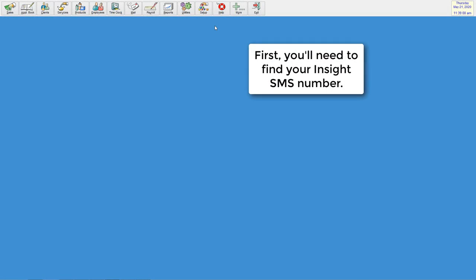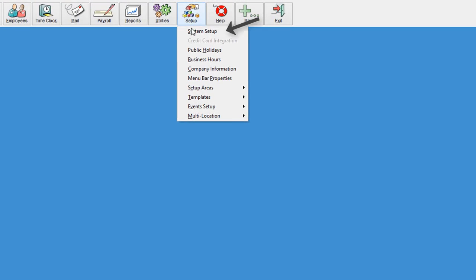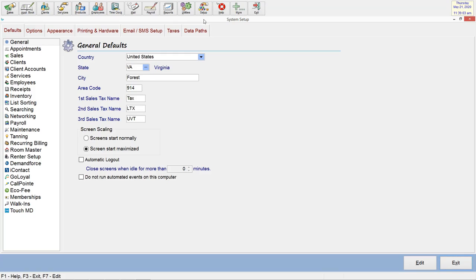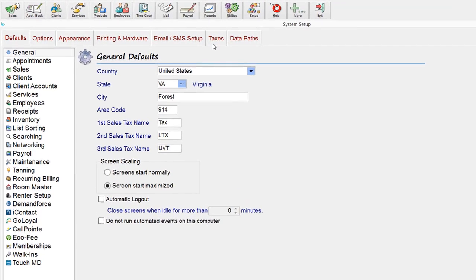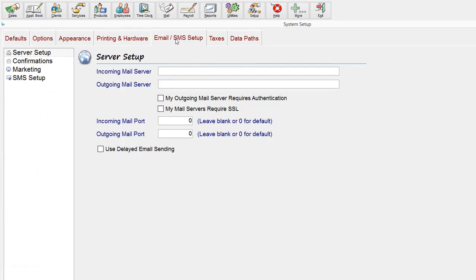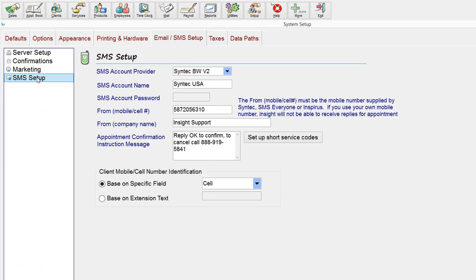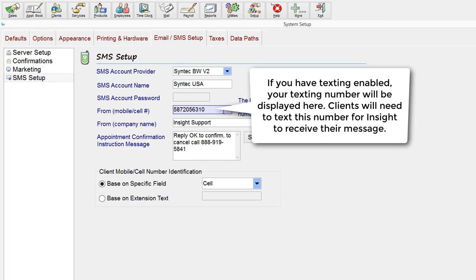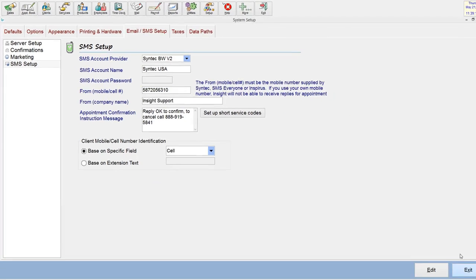First, you'll need to find your Insight SMS number. If you have texting enabled, your texting number will be displayed here. Clients will need to text this number for Insight to receive their message.